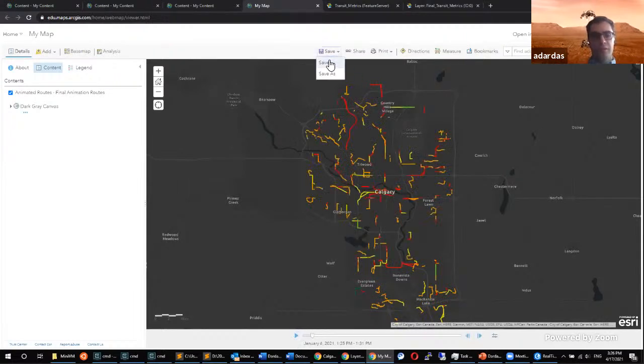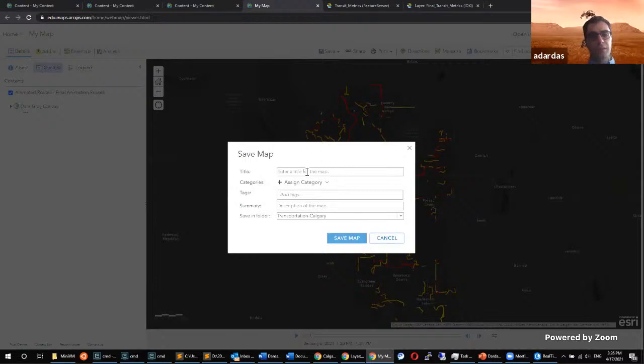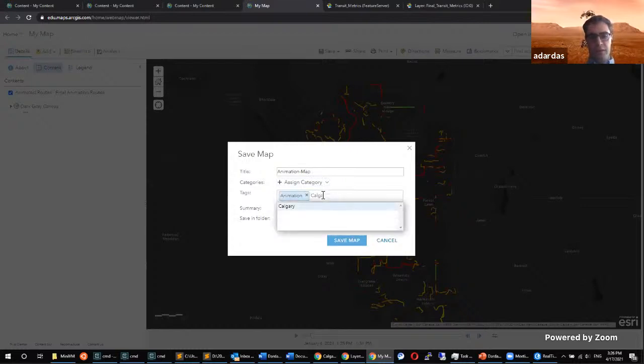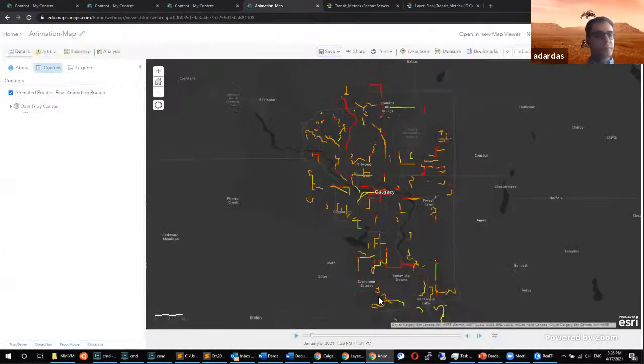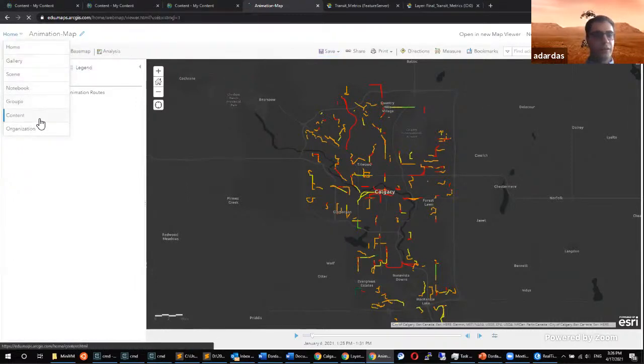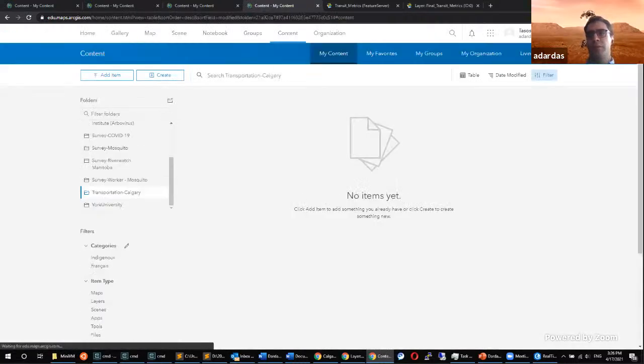So let's save this. Call this animation map. Tags: animation, Calgary, transit, address. And make sure it's saved in your transportation Calgary folder for housekeeping reasons, and save the map. So we have this. Now, what we're going to do is go back to our contents. We're going to create a web app builder for it.